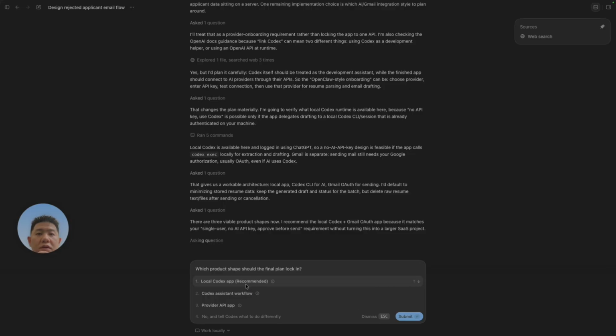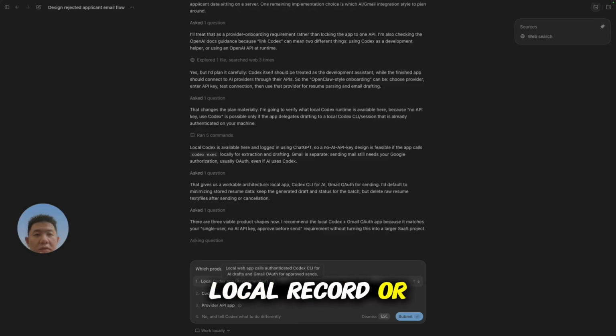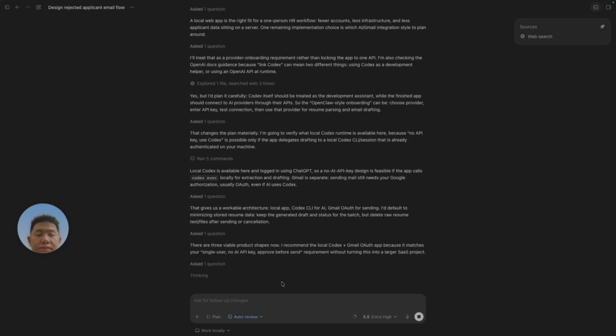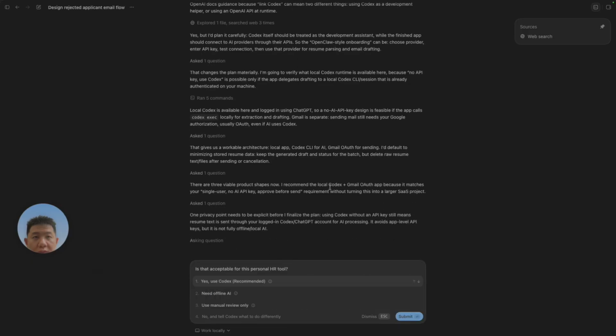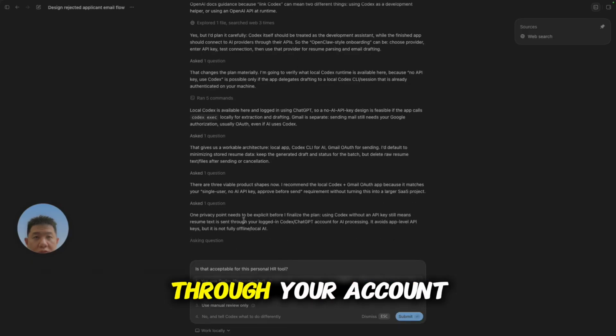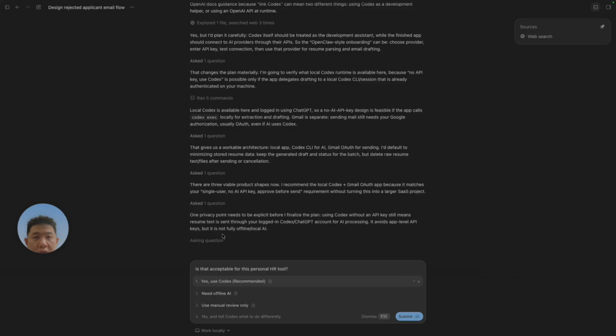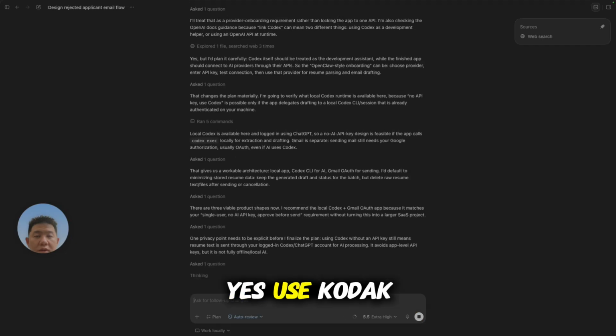Local Codex app. What is it? Mean local drop. Yep. One price more need to explain. Using Codex means resume sent through your account for it, but it's not fully local. Yes, use Codex.